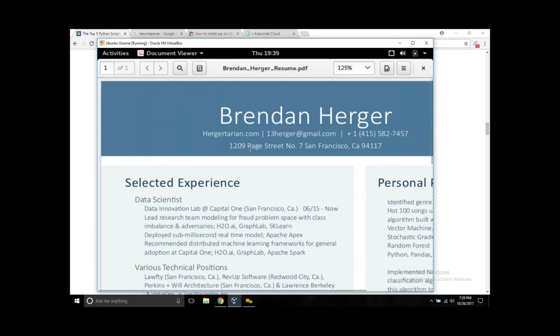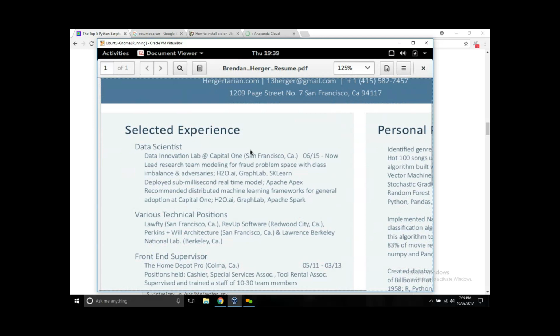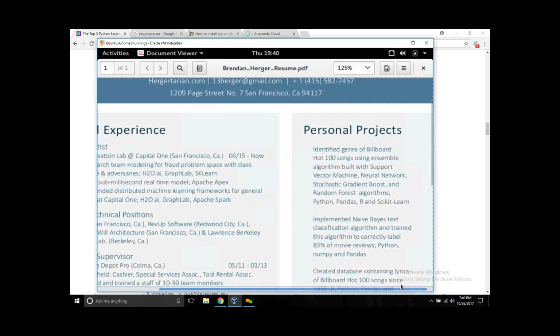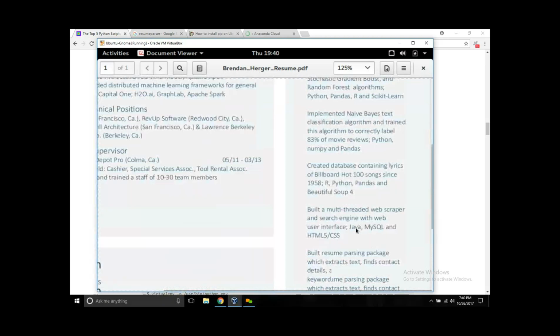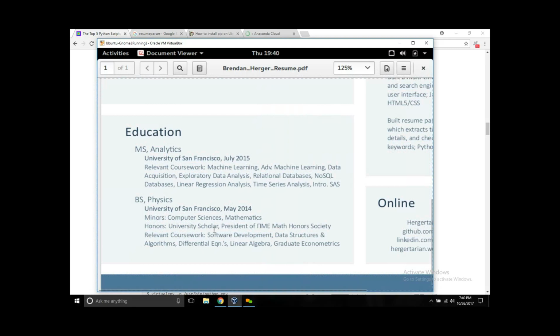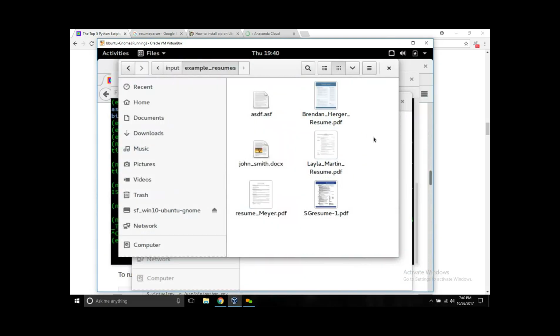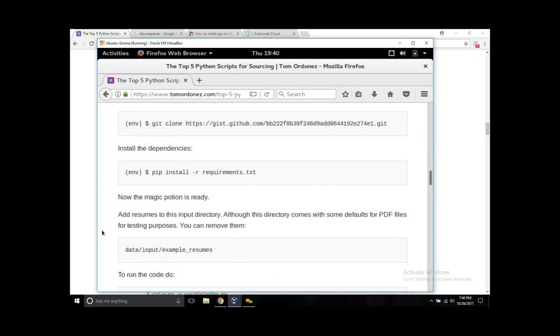Okay, so it looks like some data scientist, and it has work experience. It has some more information here. This is like a weird format, right? Like 2 columns like this, and education, etc. So I want to extract this content. Let me close this file for now. If you have PDF files, as many resumes as you want, you can put them in this directory called example resumes. And let me see what else is next in here.